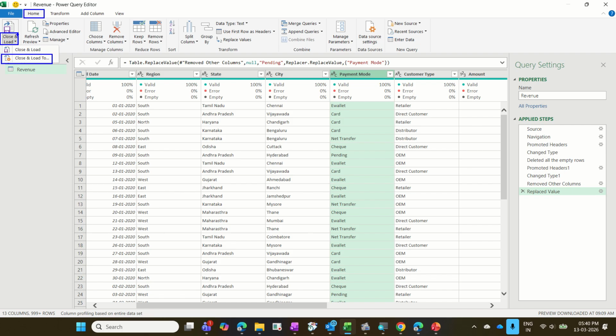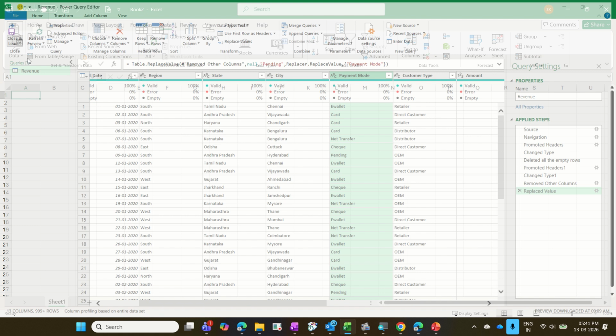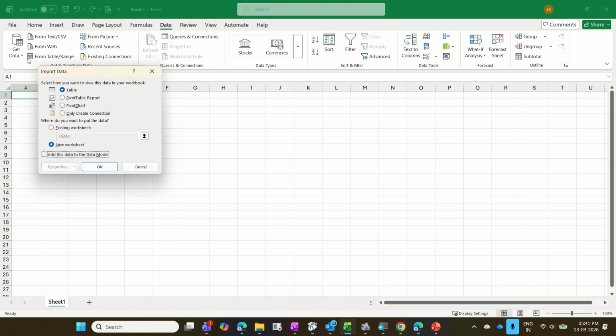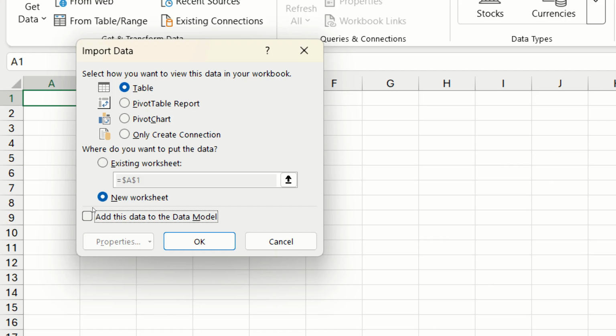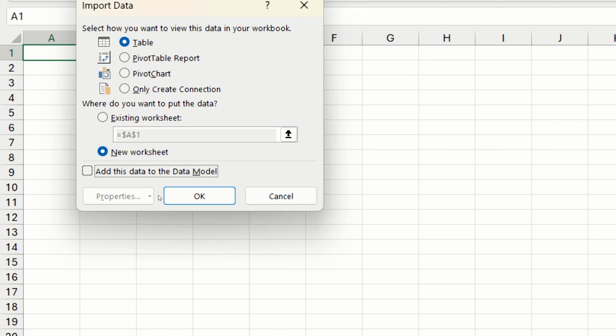Close load to. You have to select close load to. Home tab, close load to. After this, you have to tell me what could be my next step. Tell me what is my next step here. So there are options. Which option has to be selected here? Only create connection. Then add to data model.